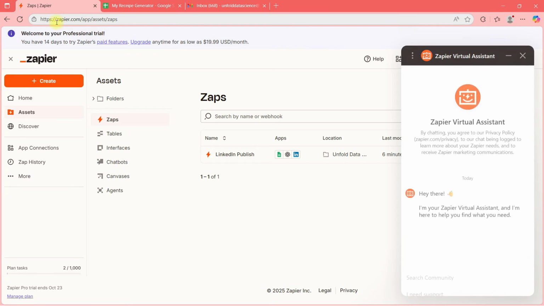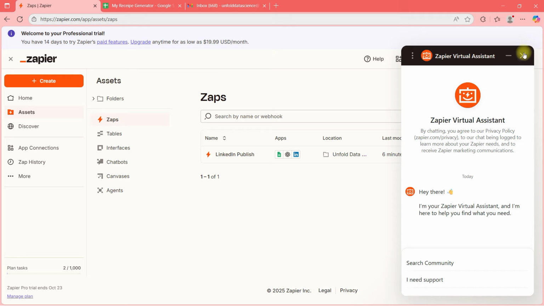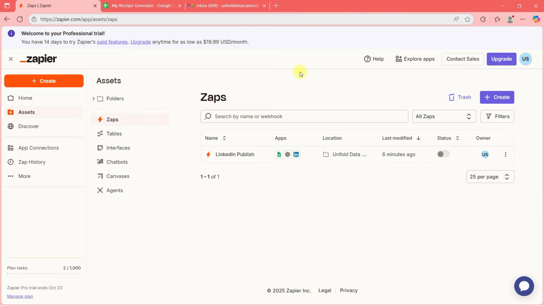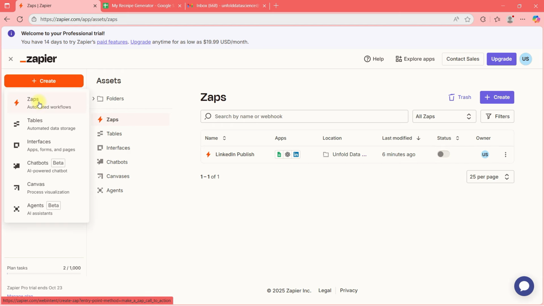Go to Google and search for Zapier. Zapier is a website where you can go and create these kinds of workflows very easily with zero code. Okay, go to zapier.com and create a free account. It will not ask you for a card or anything. You can have 14 days of trial. You can try things in 14 days. If you like, go for the paid plan. Otherwise, in trial you can do things. Click on this create and click on Zaps, that is automated workflows.